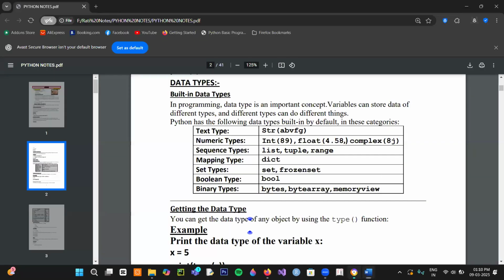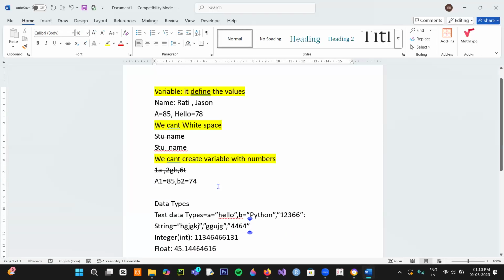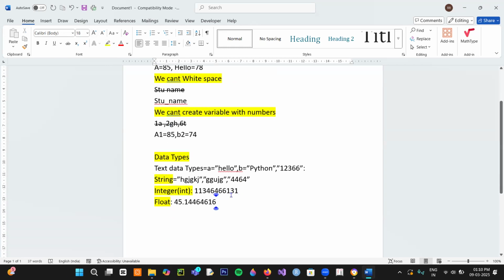As I told you, we have many data types: sequence, mapping, set, but step by step, I will tell you all. Right now, I have told you only this one, that we have different types of data types. First one is string, which is mainly for alphabets. Second one is int, which is mainly for numbers. Third one is float, which is mainly for decimal numbers. Last one is complex in the numeric data type.